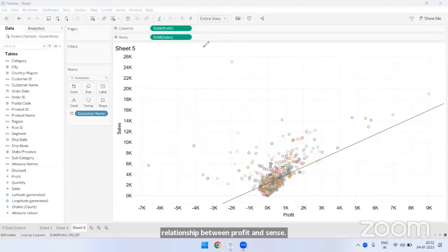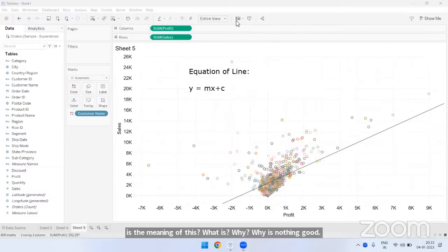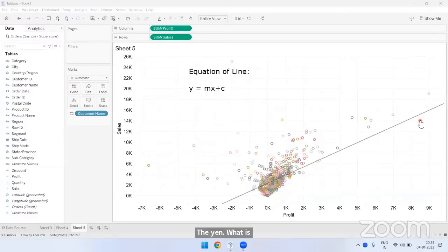If you remember during your school days, you might have learned the equation of line. What was it? What is the equation of line? It is y equals mx plus c, right? What is the meaning of this? What is y? Y is nothing but the y value. What is x? X is nothing but x value. What is m? The slope of a line. Delta y upon delta x, y2 minus y1 upon x2 minus x1, that is slope or tan theta.